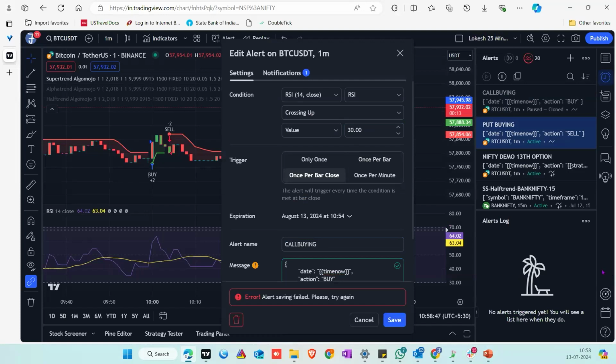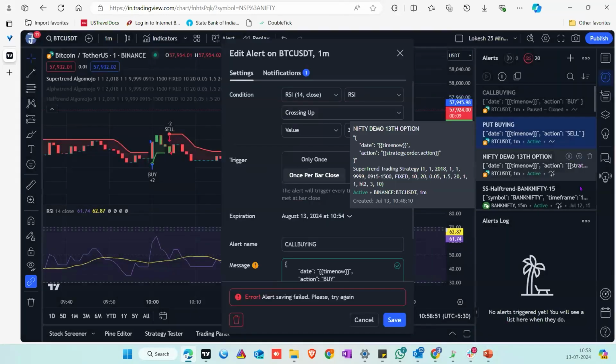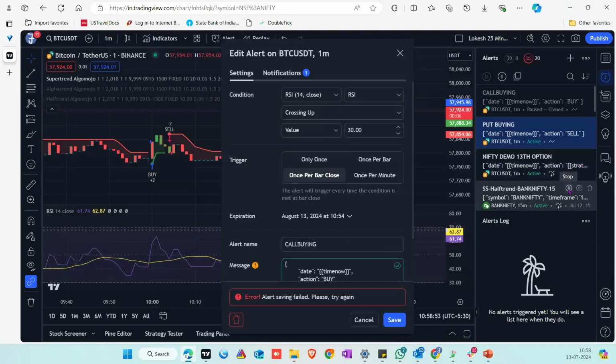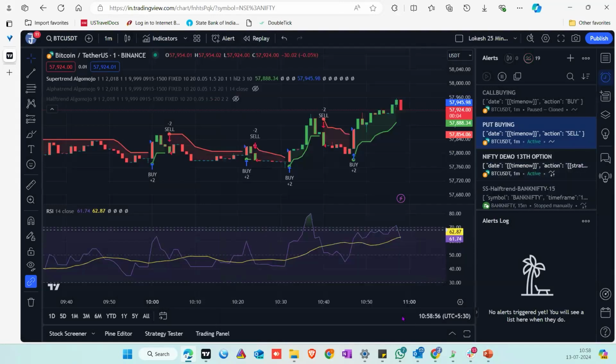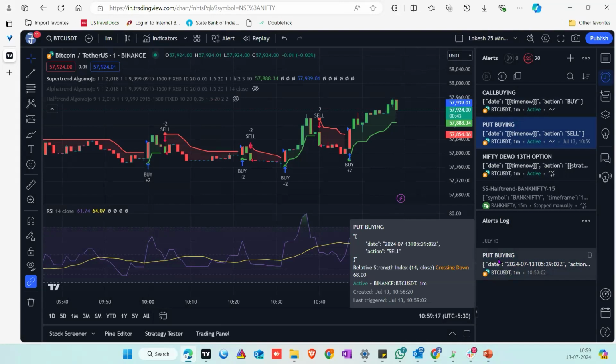I save this. Sorry, there are too many alerts. Let me try and stop one of them. As you can see here, I said that if the RSI, which is coming down, goes below this level and comes up again, I want an entry to be taken. We have a candle which got closed below the level that we had set of 68, and it has triggered a put buying alert.